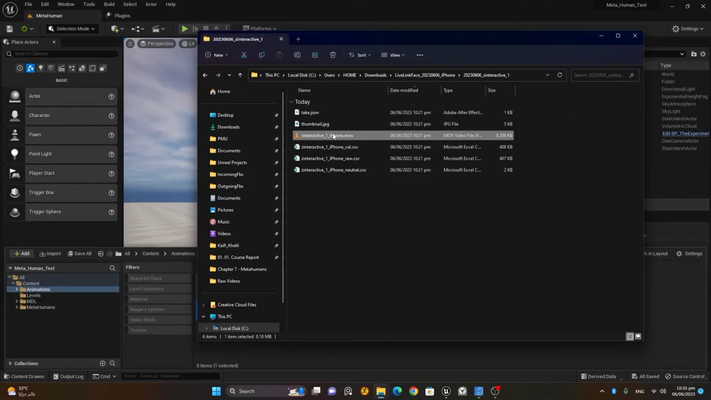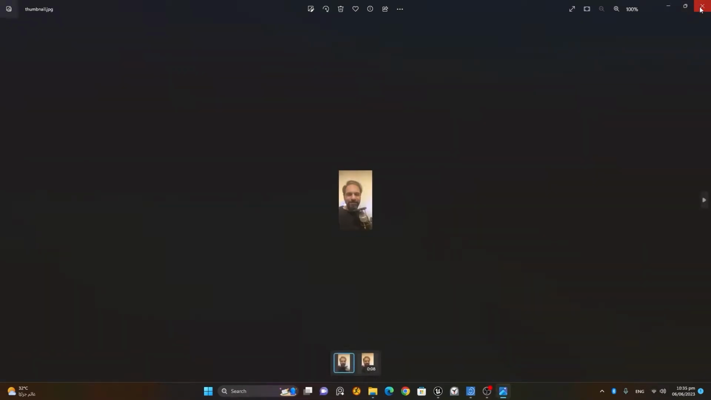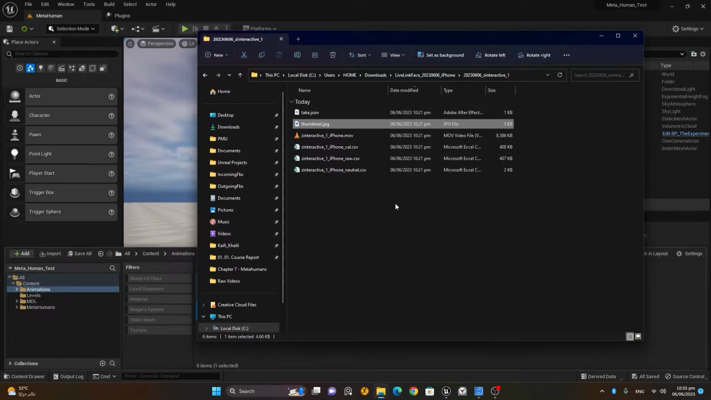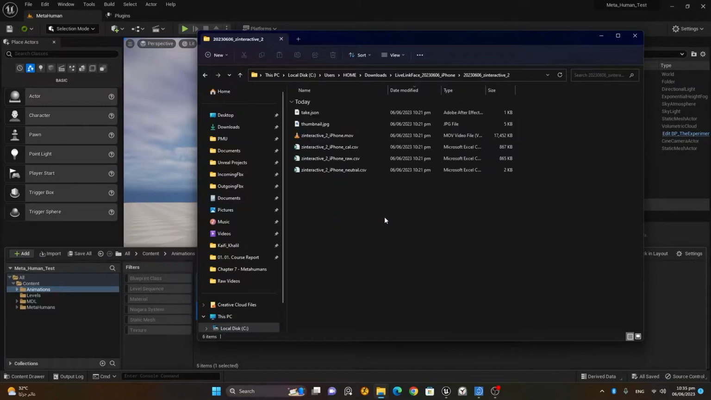So if I double click on this, it will show me my facial animation basically. So for your references, you can use this. Okay, there is a thumbnail here as well, so you can see the thumbnail here. And for the second recording, we have the same thing.